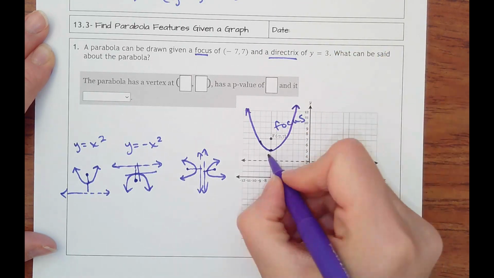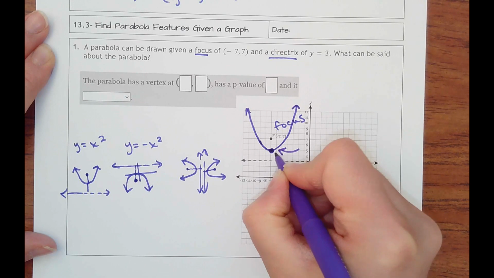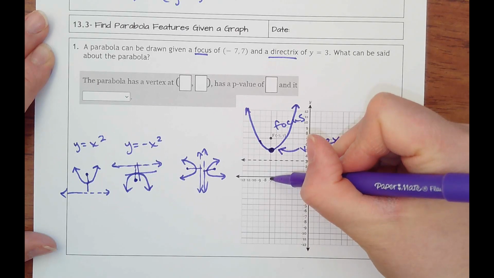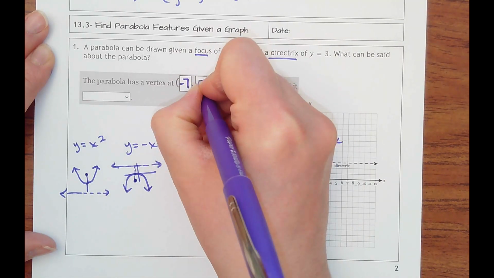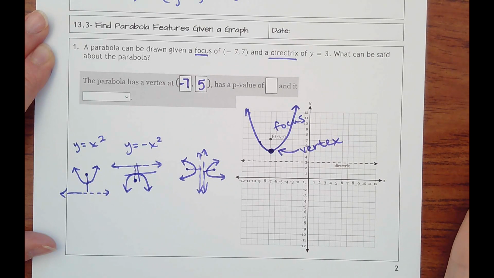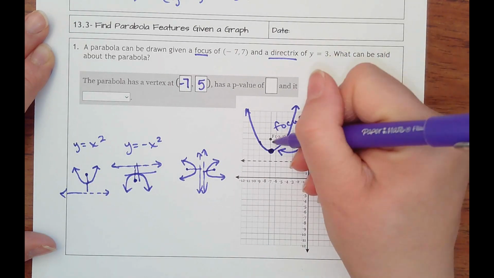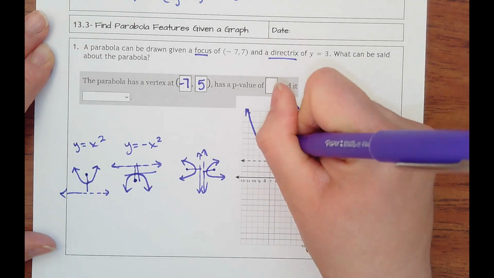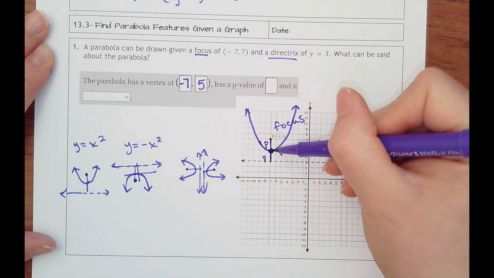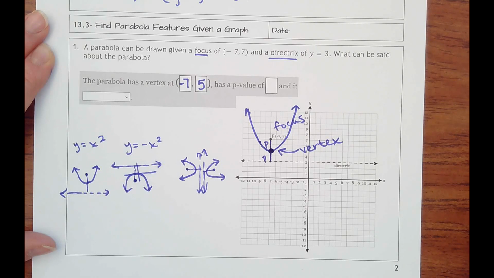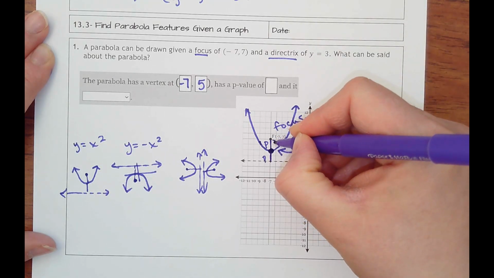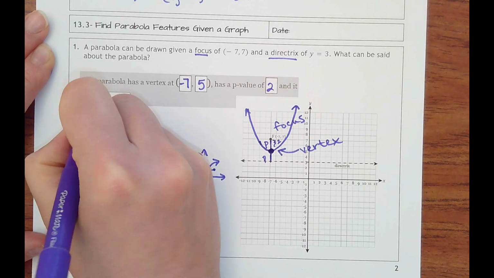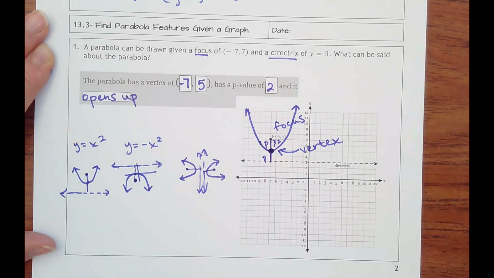Okay, so then we know that the vertex, which is this point, I've heard that before, is at -7, 5. And then it has a p-value. The p-value is the distance from the vertex to the focus, and it's also the distance from the vertex to the directrix line. And so this is just a distance of 2. And then we would say it's opening up. And that'll be a drop-down menu on Delta Math.